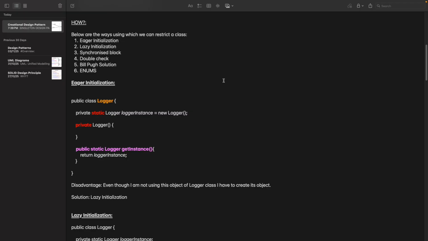So if one thread wants to get the instance of the logger, it will just call Logger.getInstance. Since it's a static method, it can directly call the Logger.getInstance method, and the instance will be returned from this method, which was already initialized at the class loading time. So this is eager initialization.